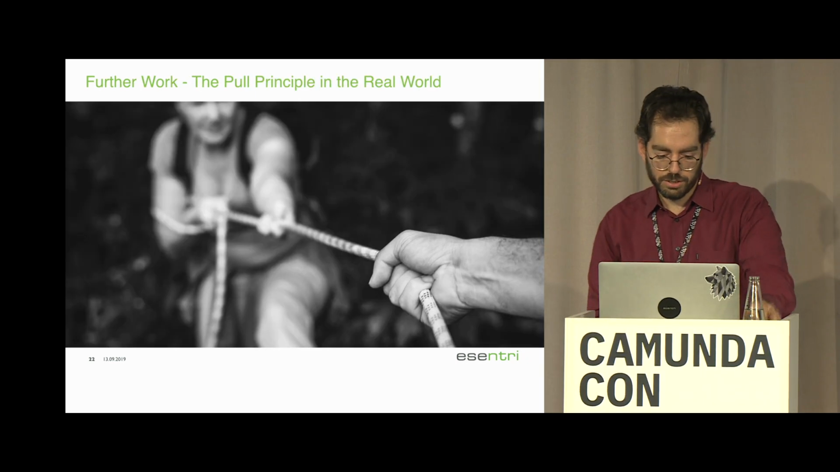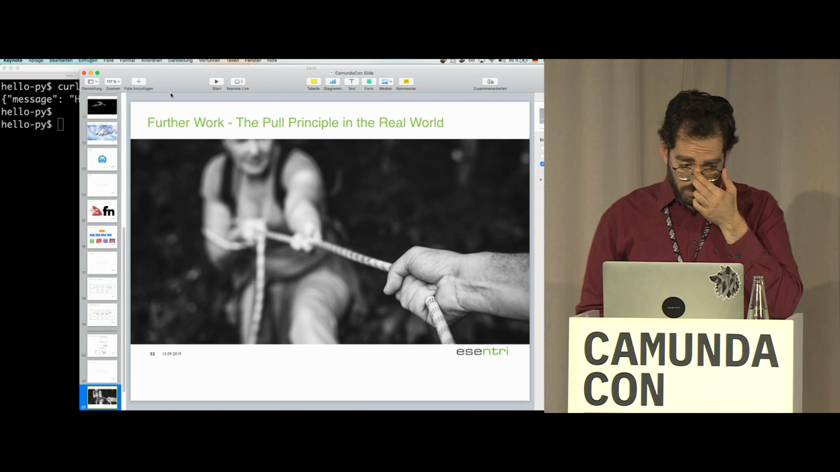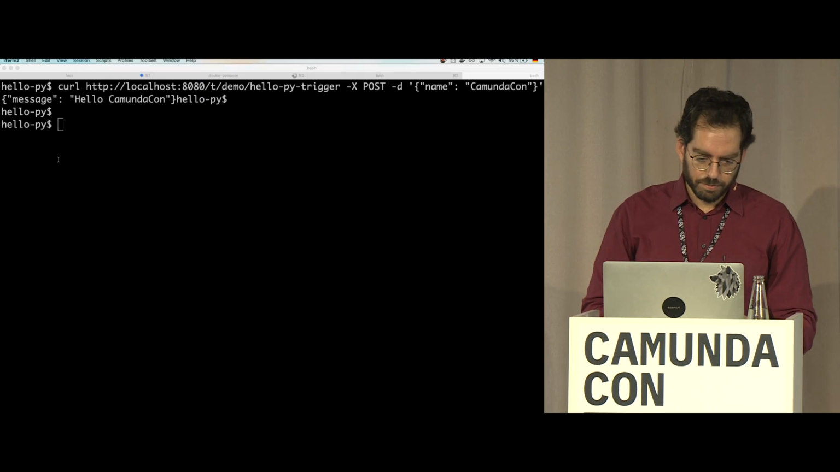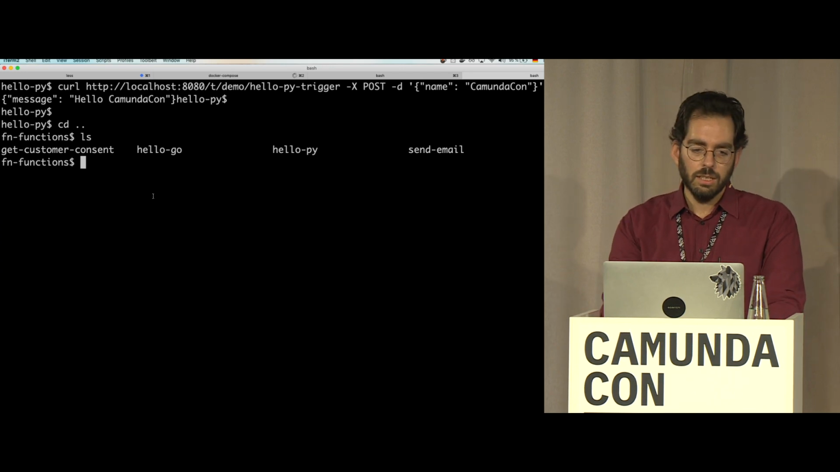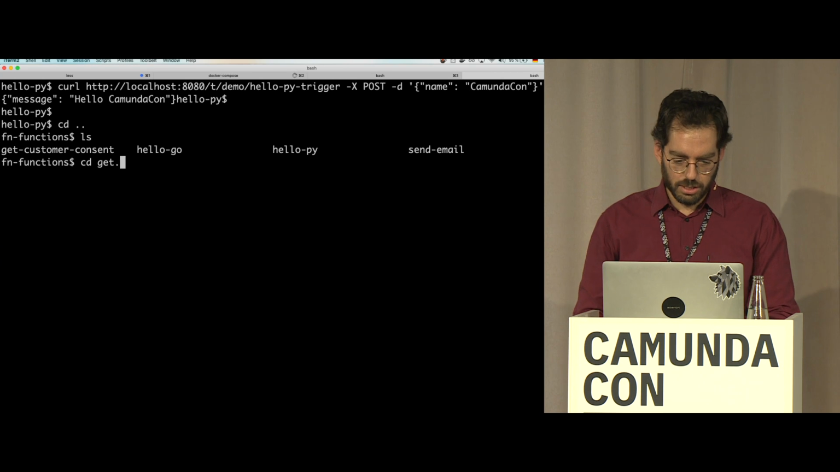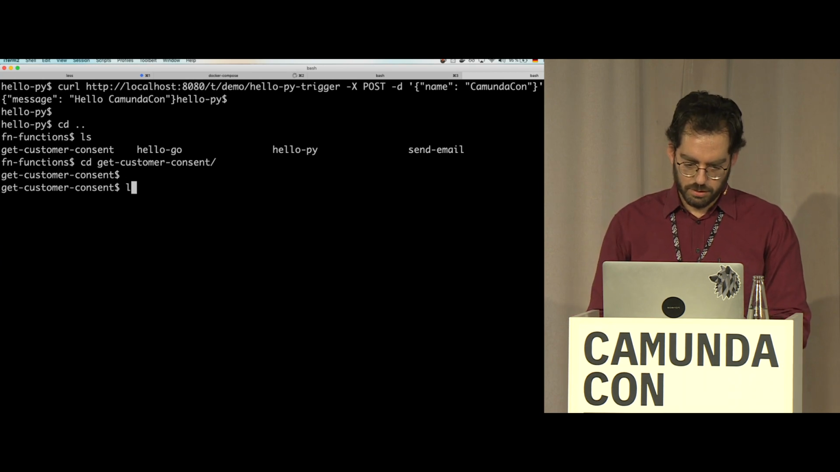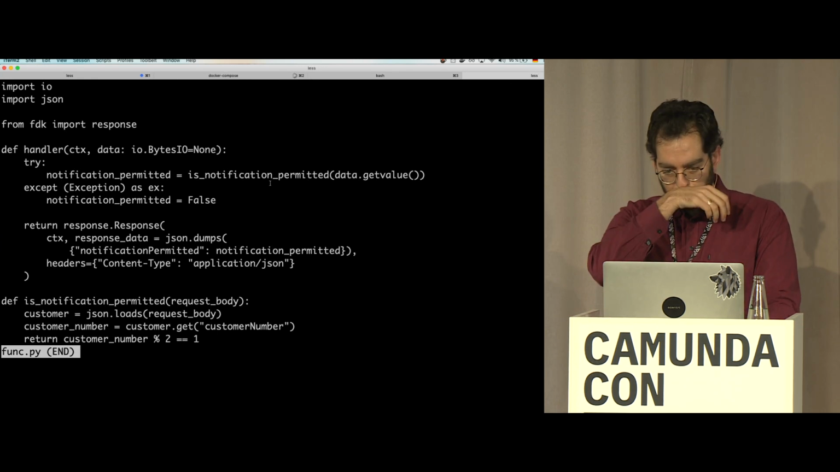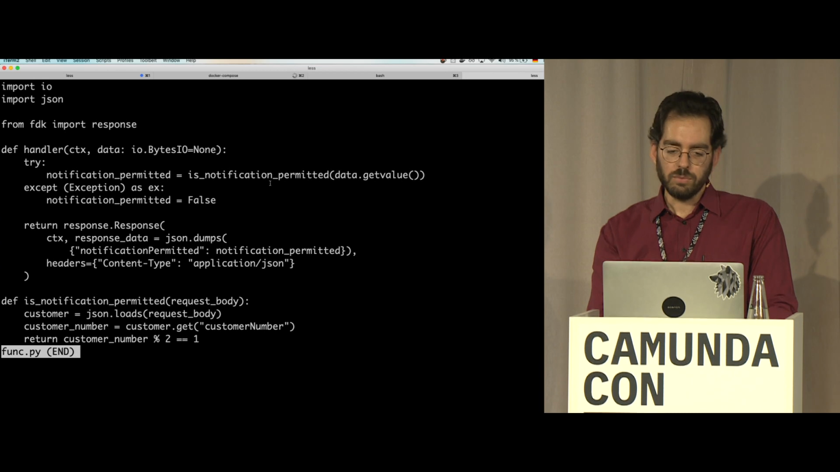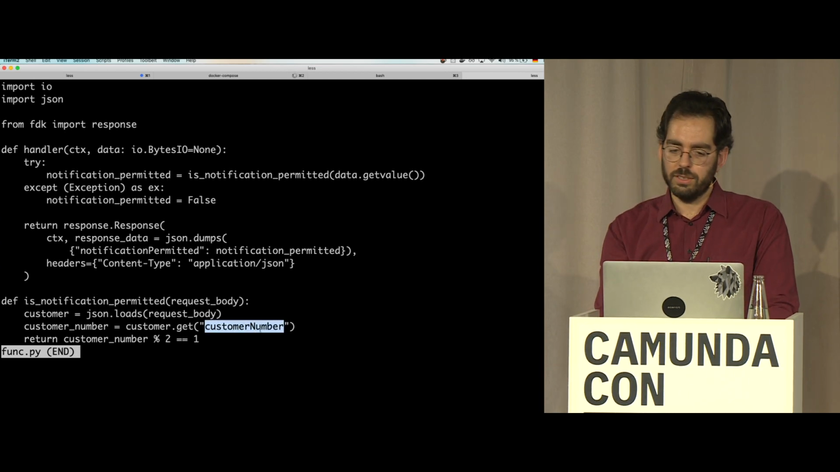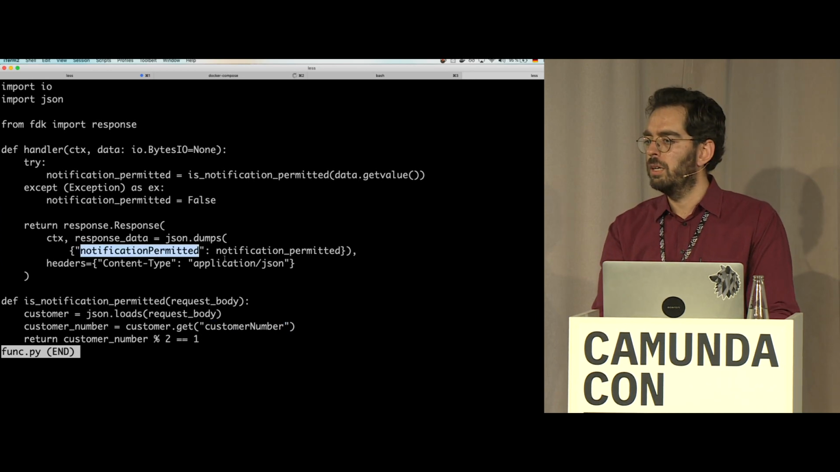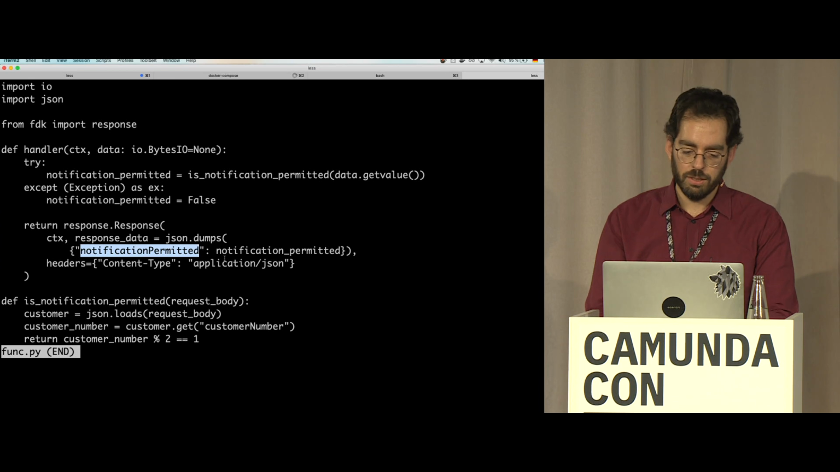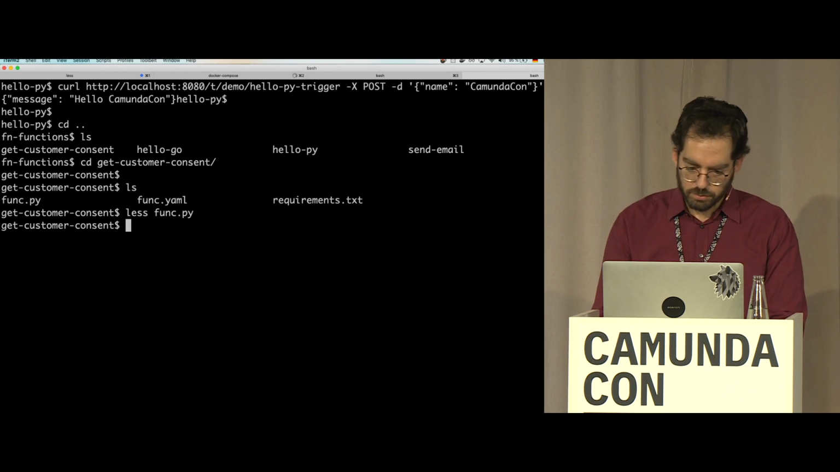So let's see how this works. I already prepared some functions to show that case. First, let's go into the get customer consent. So there's a Python function. It doesn't do much. It just looks at the process variables, looks at the customer number, and if it is an odd number, it would respond with notification permitted true, otherwise with false. So that's all that the function is doing.